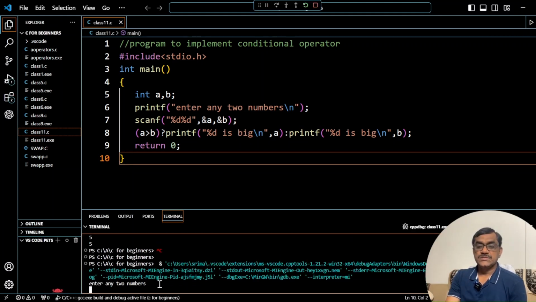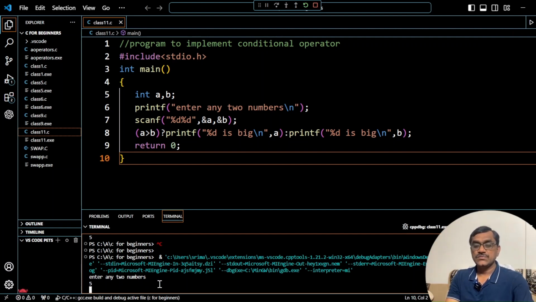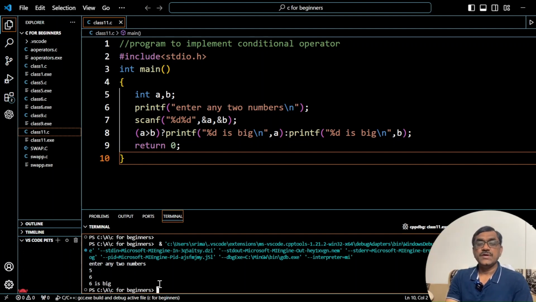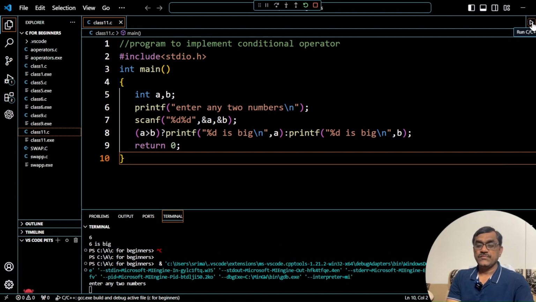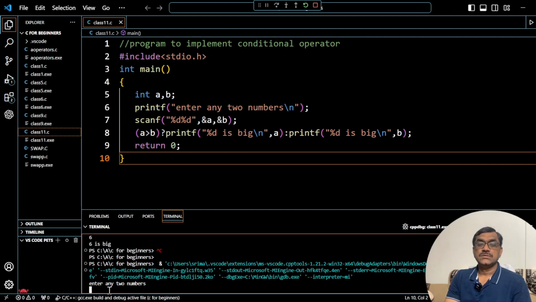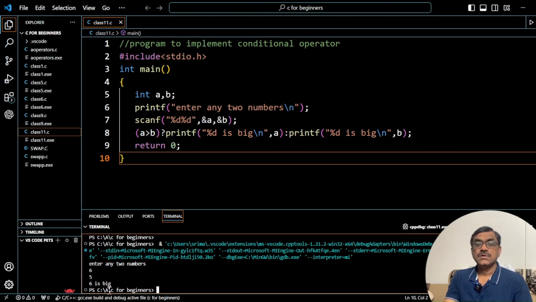See, at the bottom it is displaying "enter any two numbers." For example, I'm giving 5 as the A value, 6 as the B value. Now it is giving "6 is big," right? If I try another input, with A value as 6 and the B value as 5, it is giving "6 is big," right? So this is the output of the program using conditional operator.